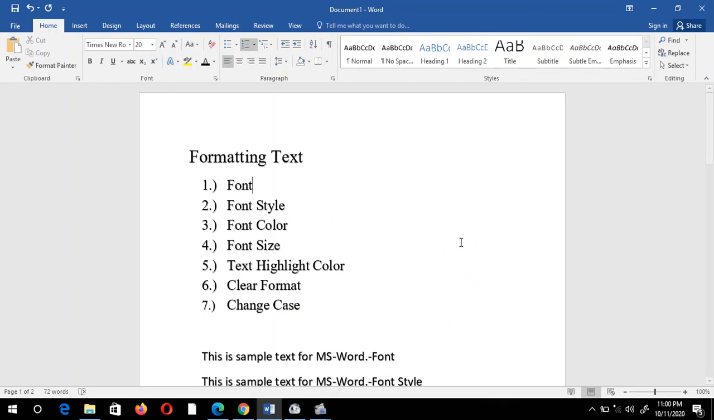Hello everyone. In this video, we will be looking at how to work on text: how we can change text color, font style, text highlight color, and change cases like lowercase, uppercase and so on. Basically, we are focusing on the font group of the Home tab. This font group is under the Home tab.